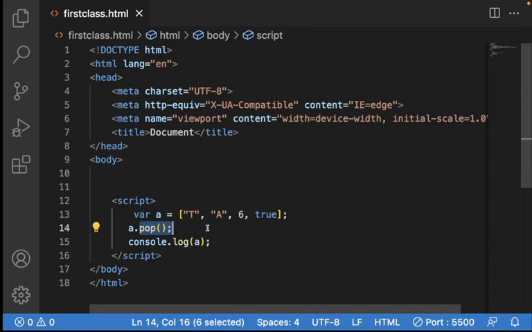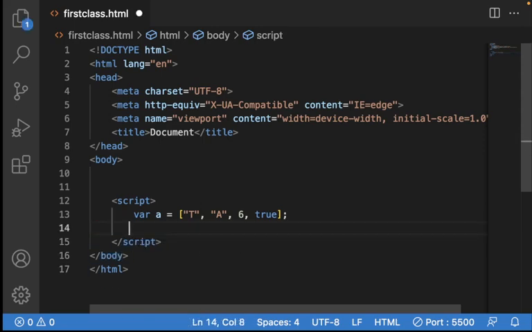Shift. So you can shift an array. With that, you can remove an item at a particular position. In fact, I'll add different methods.